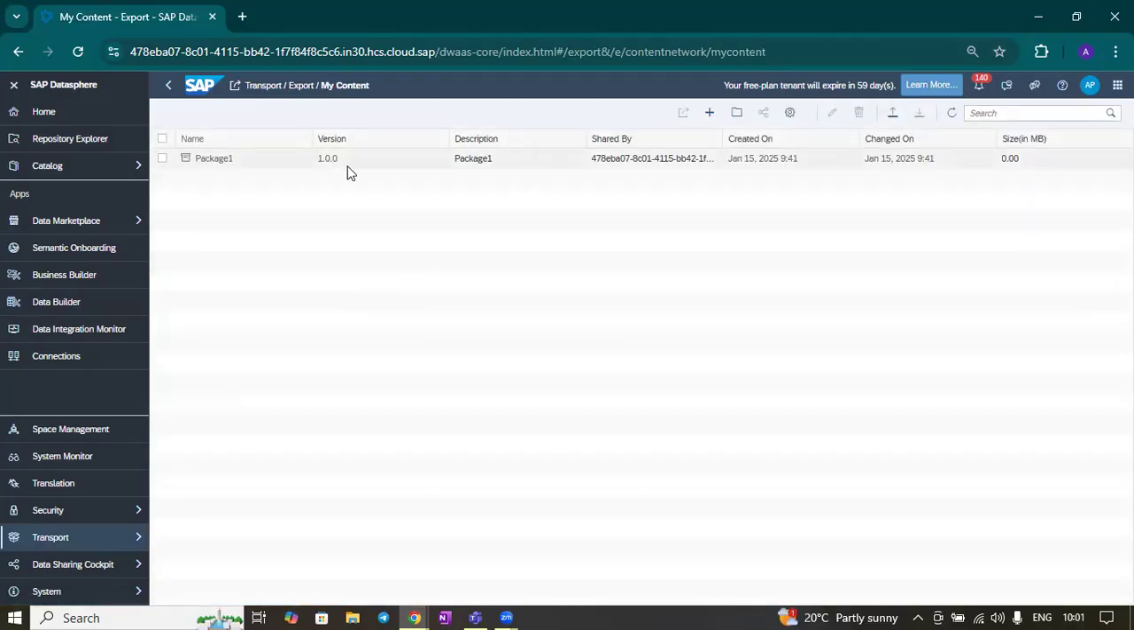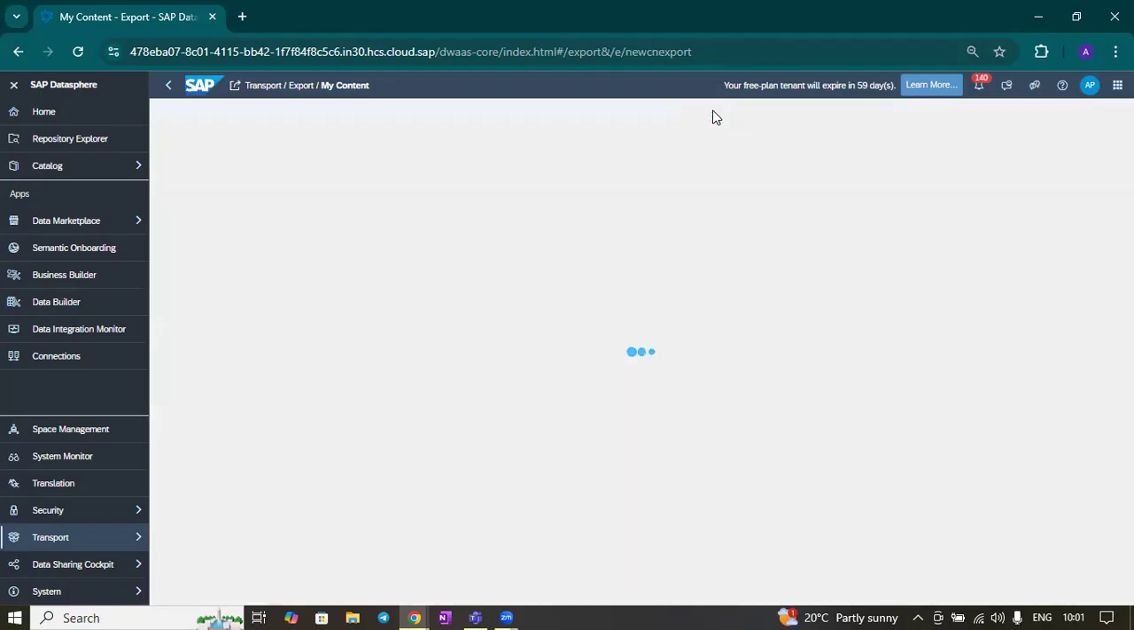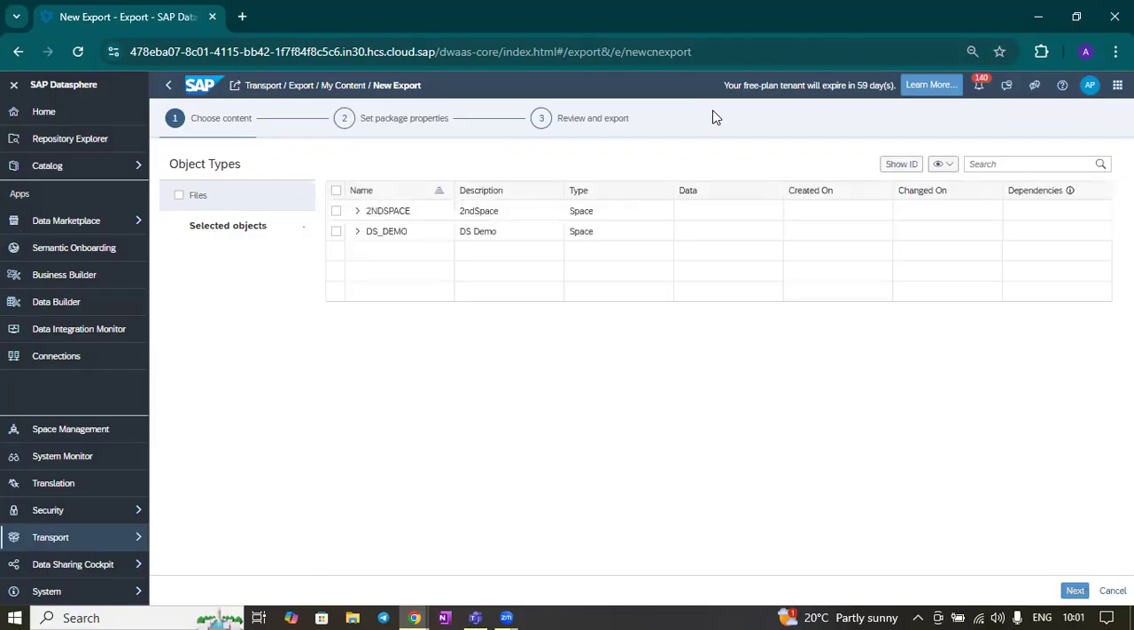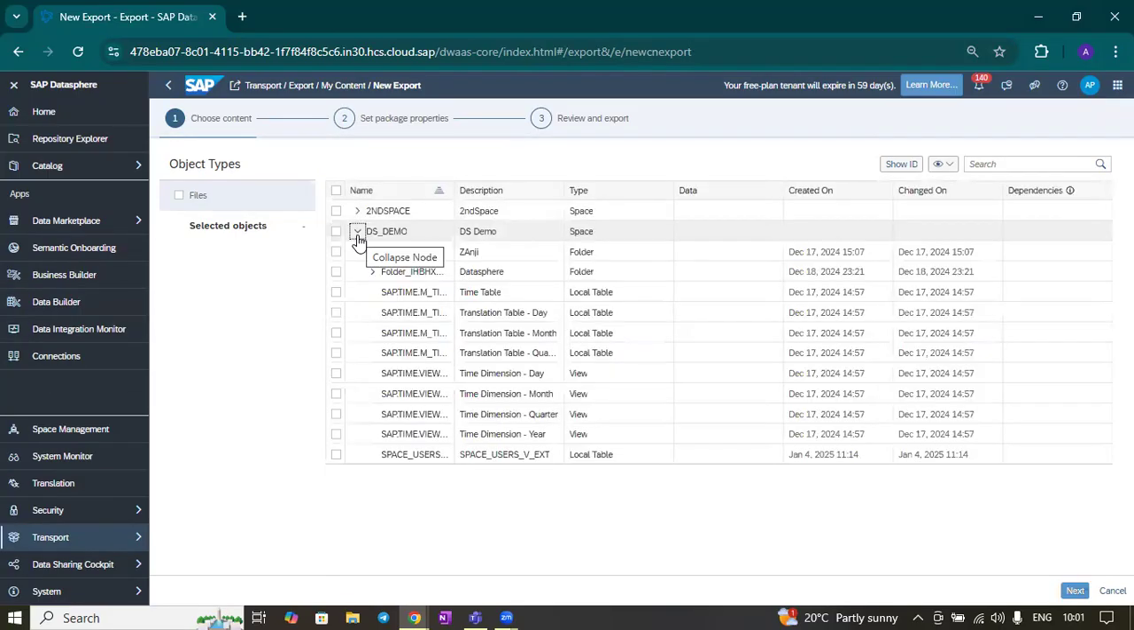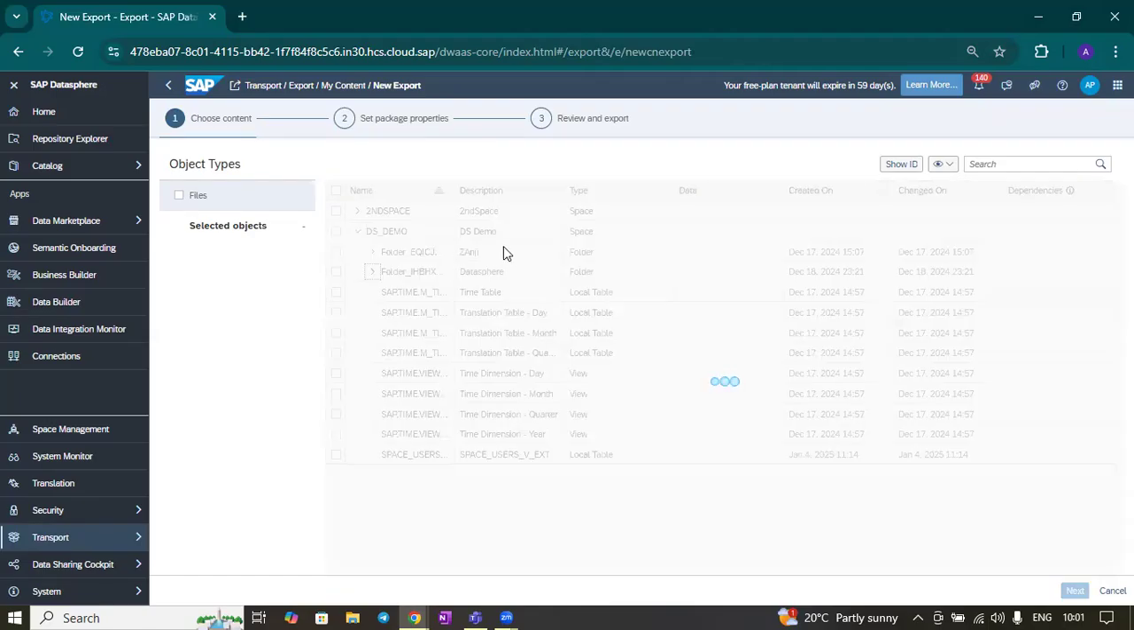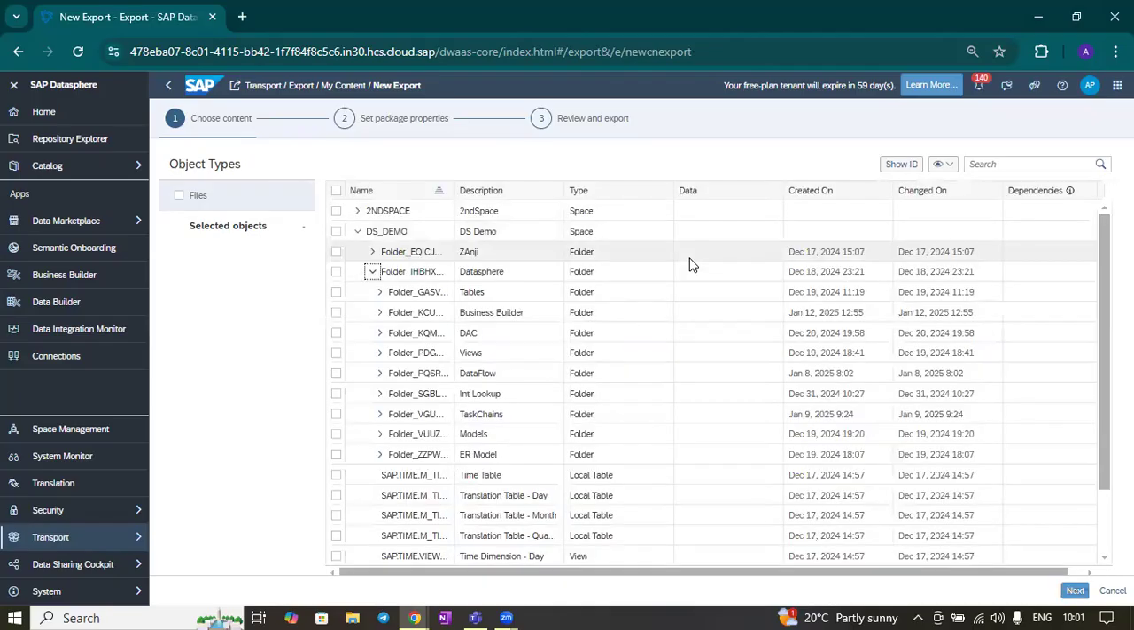This is the one which I exported already, the sales manager. But now I want to export something new. Let's click on new export. It will ask you to choose the content. I have two spaces in my system. Let's expand DS demo, and I have two folders. Let's expand the Datasphere folder where we have created.